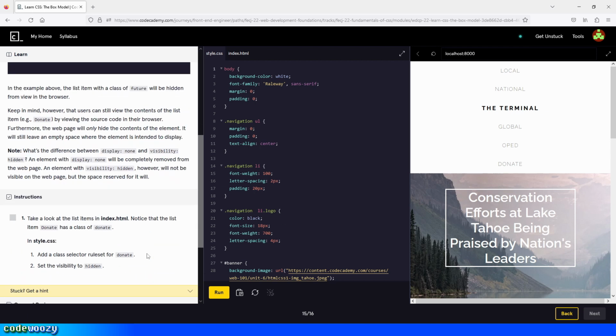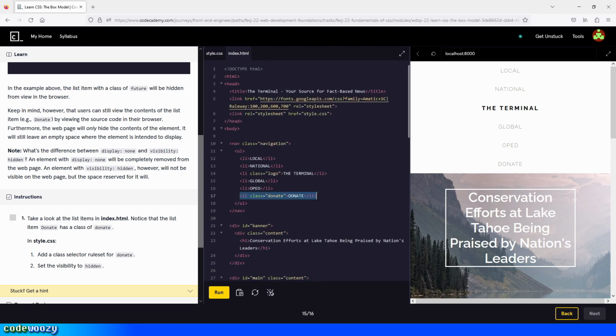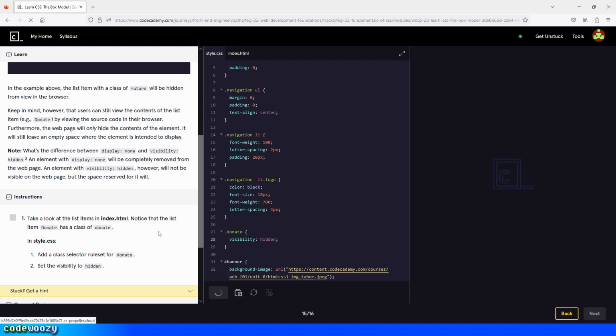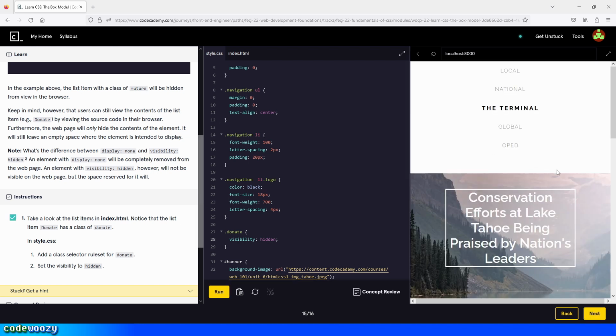Okay, let's see. Take a look at the list items in index.html. Notice that the list item donate has a class of donates. Okay, let's take a look. Yes, that is correct. In style.css, add a class selector rule set for donate. Set the visibility to hidden. Okay, so let's do that. We can just do it right here. So we can just type donate like this, and then we need the curly braces, and then we type in visibility, which is going to be hidden, right? Like this. And now take a look at the list item donate right here. See what happens. I guess you know what happens, but let's see if it disappears. Yes, it did. Perfect. So it worked. Okay, so let's continue.